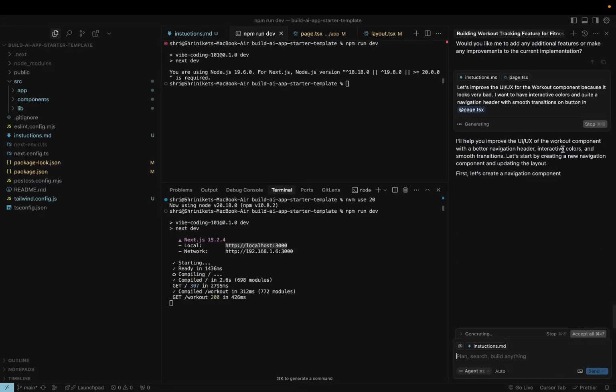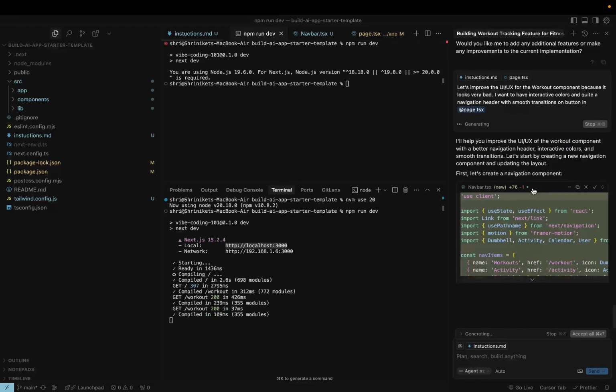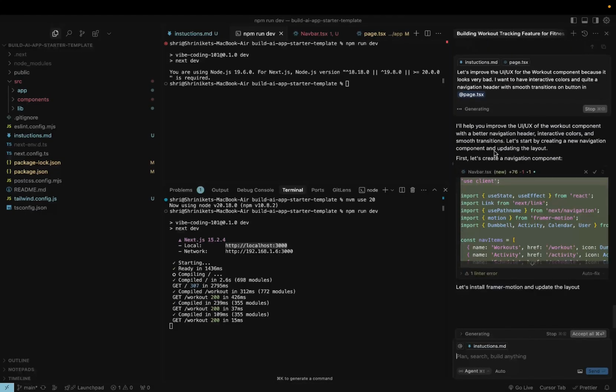Okay, I'll help you improve the UI UX of the workout component with a better navigation header, interactive colors, and smooth transitions. Let's create a new navigation component and update the layout. Now it's trying to create a navbar.tsx. By the way, there's also one more trick that I'll give you at the end of this video, so you don't have to accept the changes every single time. You can just go with the flow, and you will be much more efficient with vibe coding.